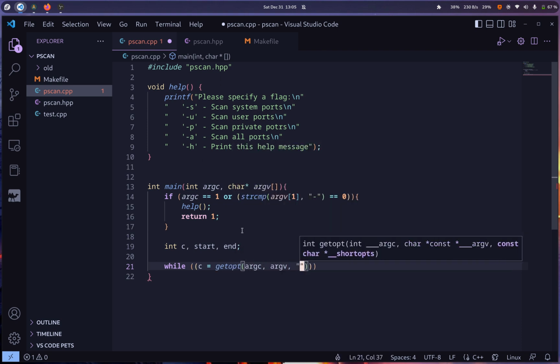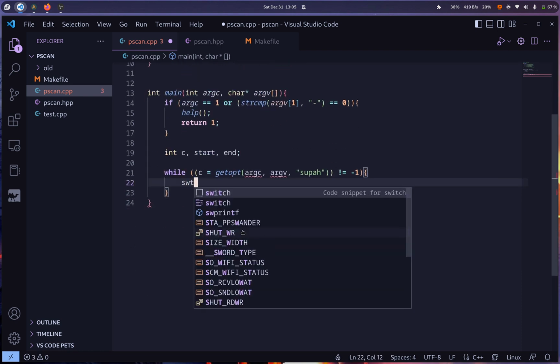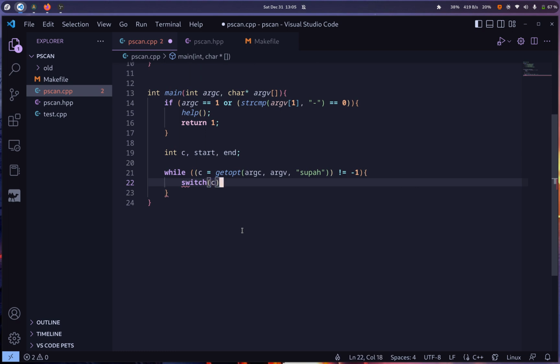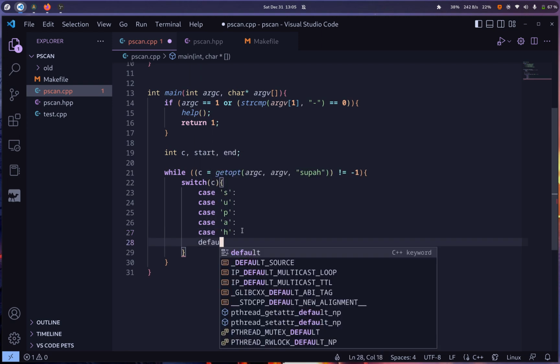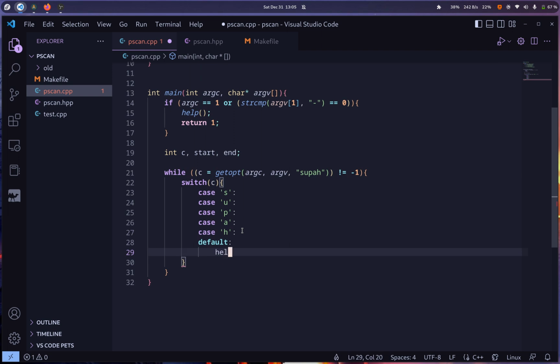So we're going to use our getopt stuff. Okay, there we go. If we specify S, if we specify U, if we specify P, H, default. Okay, so this is just what's going to happen, right? H will fall through into default. We would have the same code here anyway.